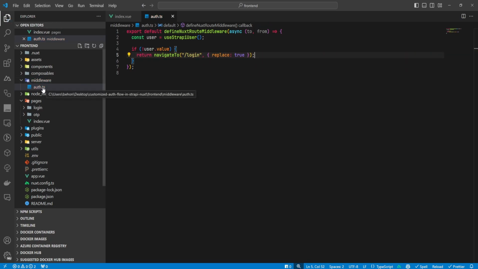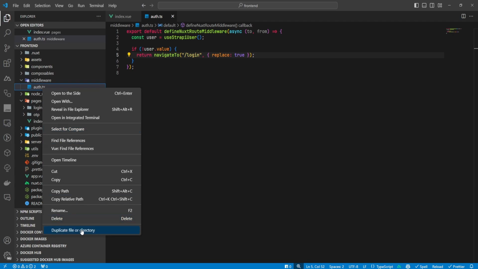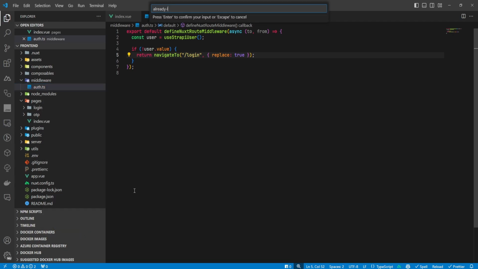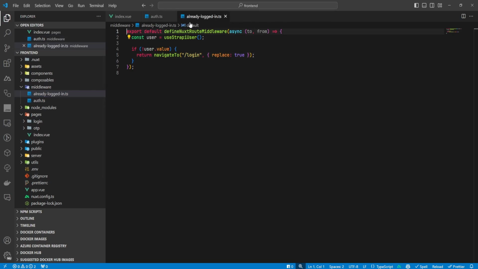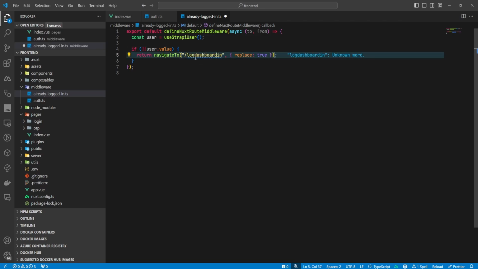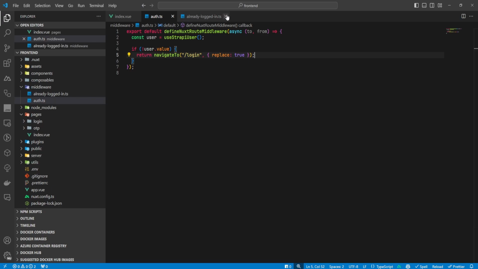Nice. So we're going to create another middleware, and it's going to be called already logged in. Yeah. So this one is going to be similar, where if the user does exist, so if this value is true, then we want to redirect them to our dashboard. So we're going to register this already logged in on the authentication pages, and then our dashboard page is going to have this auth middleware on it.